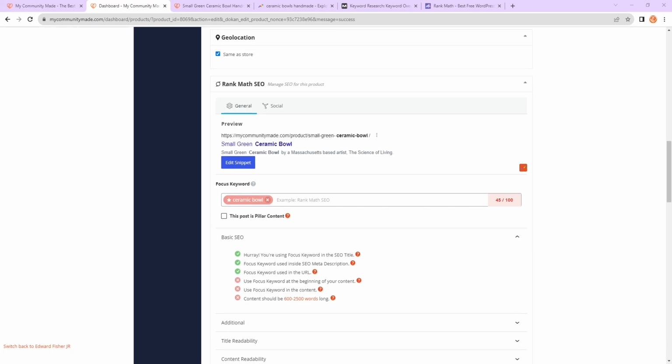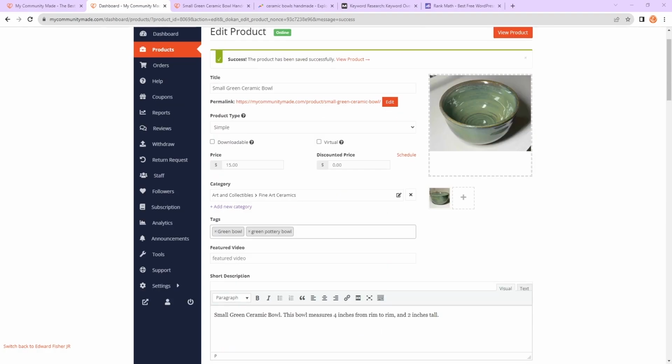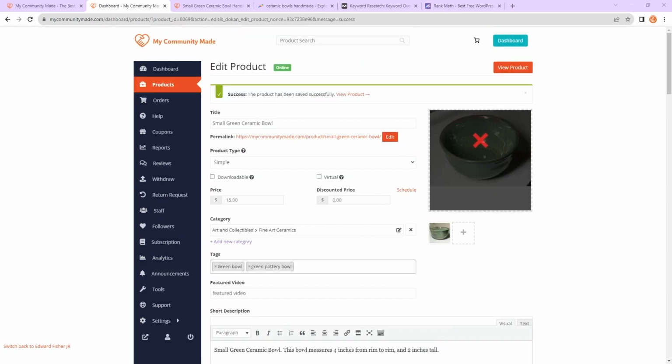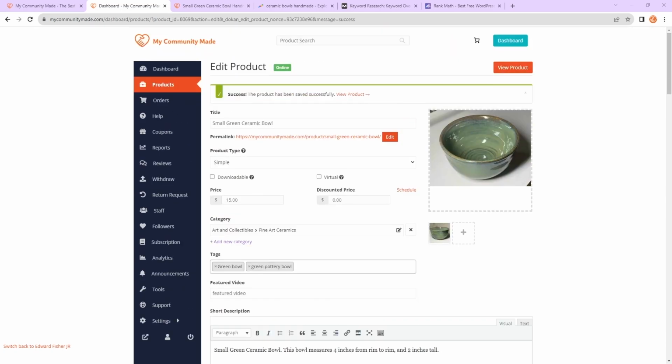The first step is to make sure that you've actually chosen a focus keyword that you're happy with. Ceramic bowls sounds like a decent keyword because that's what we're selling. What you want to think about, though, is that there are many other companies that are also selling ceramic bowls. For instance, I'm sure Pottery Barn is going to show up as a result here. Etsy, there are plenty of ceramic bowls there as well.